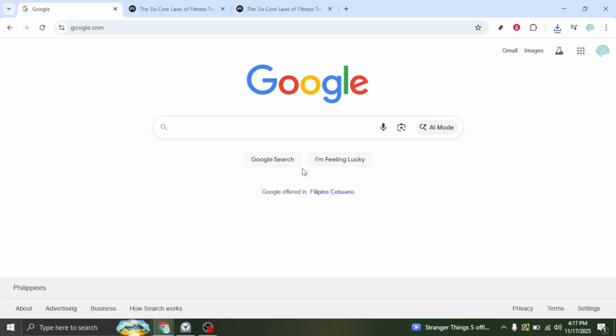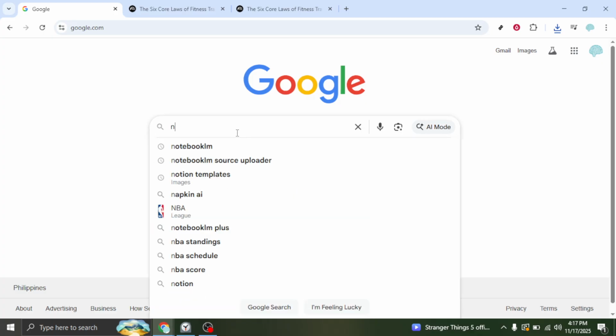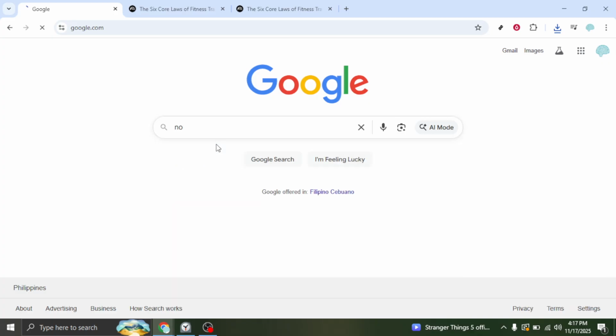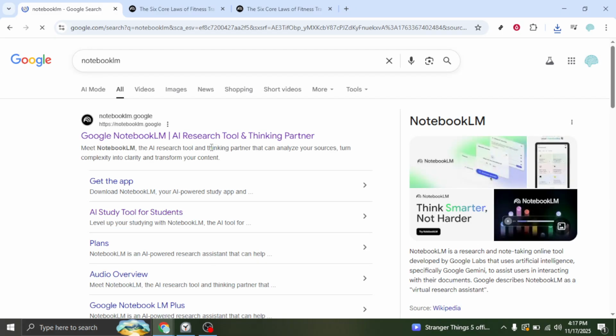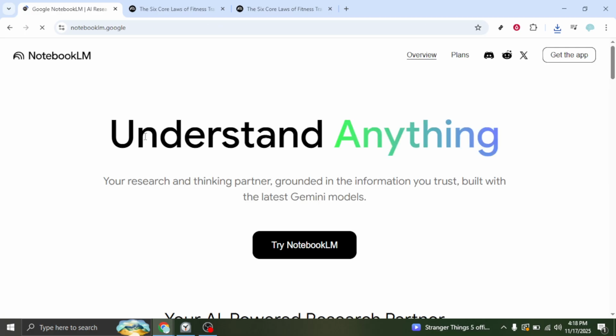To begin, open your preferred web browser and head over to the Google homepage. In the search bar, type NotebookLM and press Enter. You'll find the official NotebookLM website in the search results. Go ahead and click on that link to open the website. Once there, look for the button or banner that says Try NotebookLM and click it.